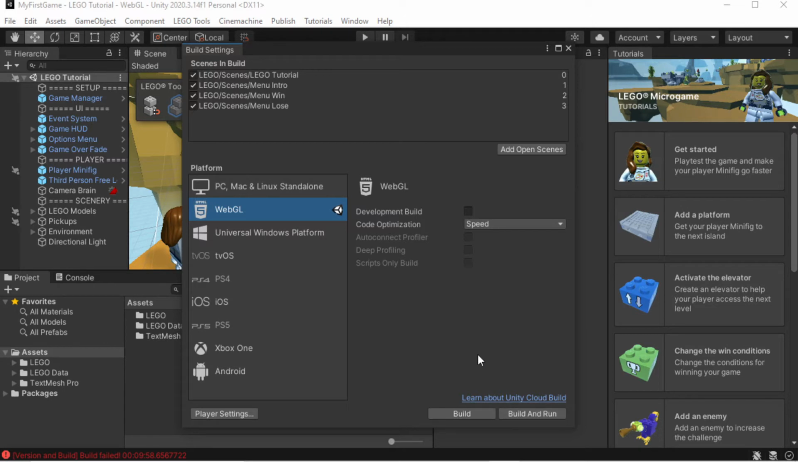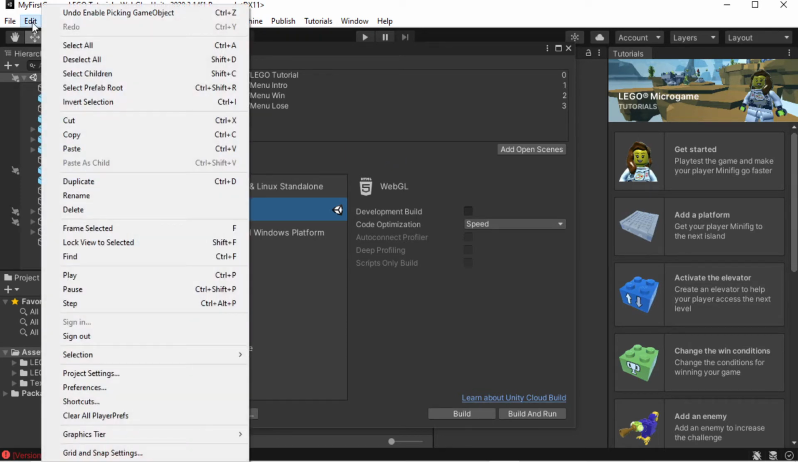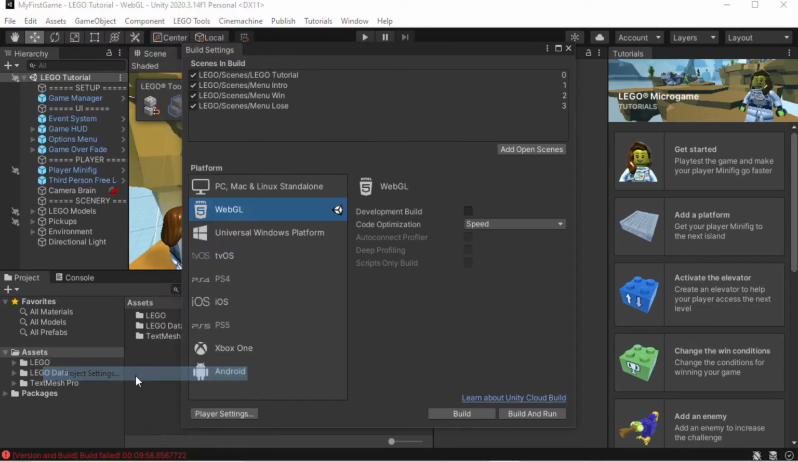Now, before we even mess with any of this, one of the things that we're going to want to do is change the compression format of the WebGL build. Unity made some updates in 2020 that when you create the WebGL build, it does not actually upload correctly to itch.io due to the compression settings. In order to resolve this conflict, we're going to go up to Edit and Project Settings.